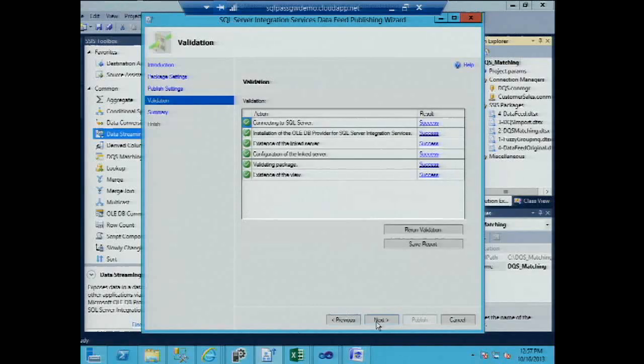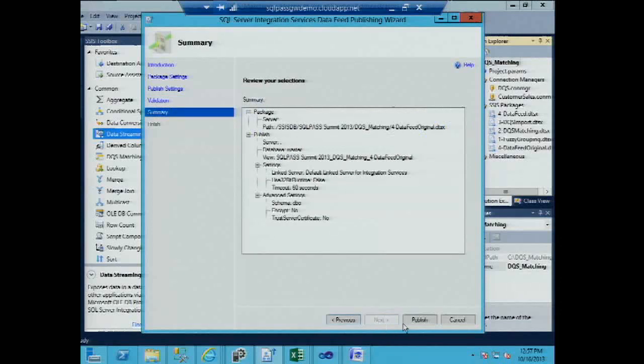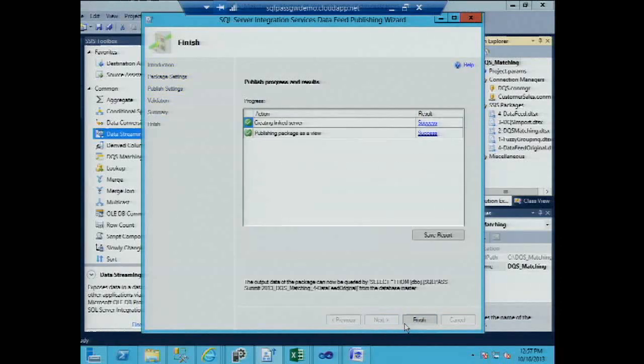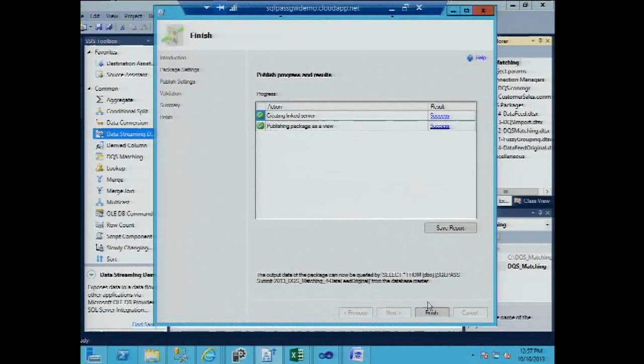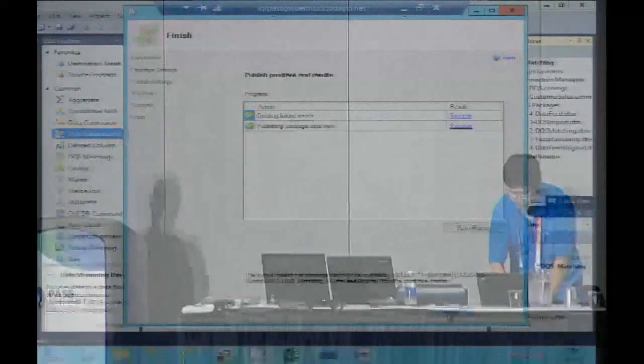So at this point, that package has successfully published. A view has been created on a SQL Server database. And once I click Next, I'm publishing it. Yeah, that was the validation. That's actually one of the things I liked about this wizard: it does a full validation. It makes sure your SQL is configured properly. It makes sure your package is configured properly. It will give you warnings. It will tell you exactly what you need to do to make sure that the data feed functionality works for your SQL instance. Was there a question?